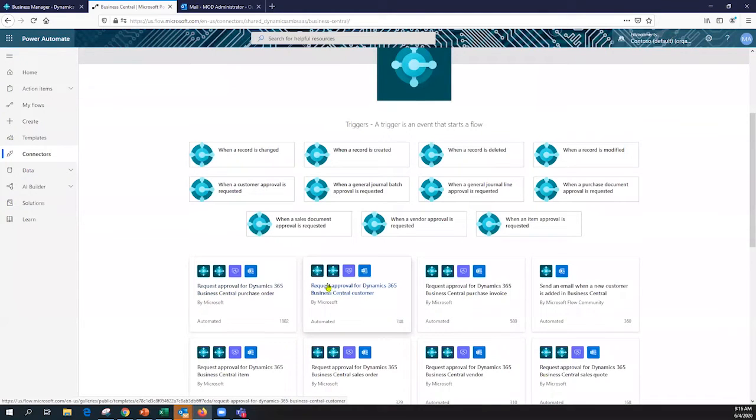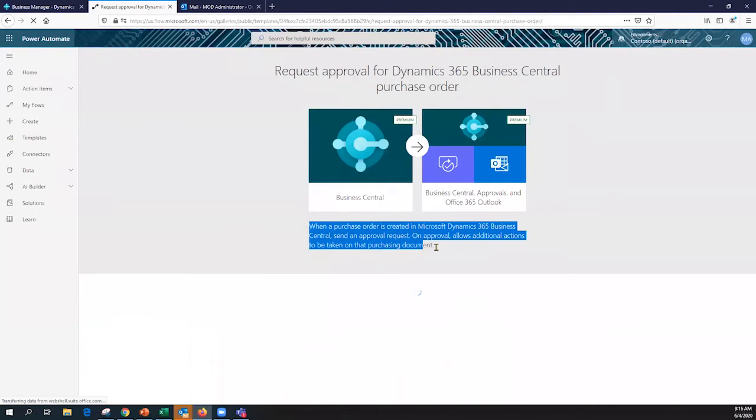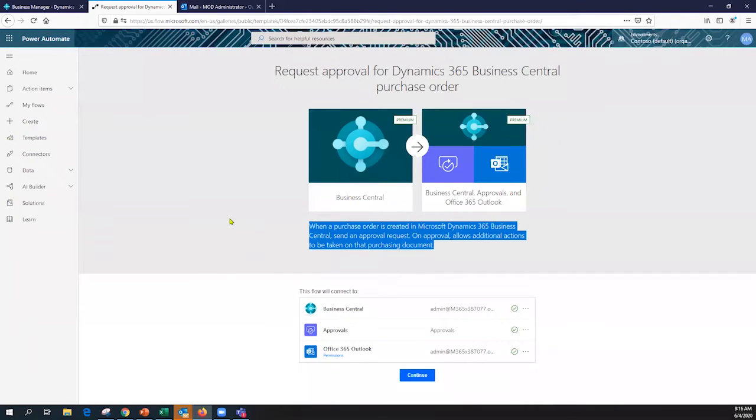Let's take a look at, I already created, by the way, some examples. So I would need to click on any of the topics that I would like. For instance, if I want a purchase order approval, let's click on this. And immediately what this is going to do for me is help me start creating a workflow. And this is telling me when a purchase order is created in Microsoft Business Central, an approval request or an approval allows additional actions to be taken on a purchasing document.